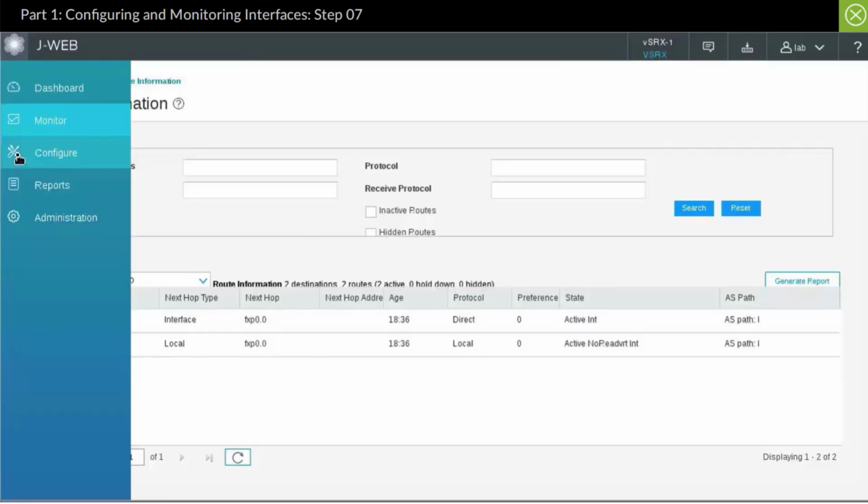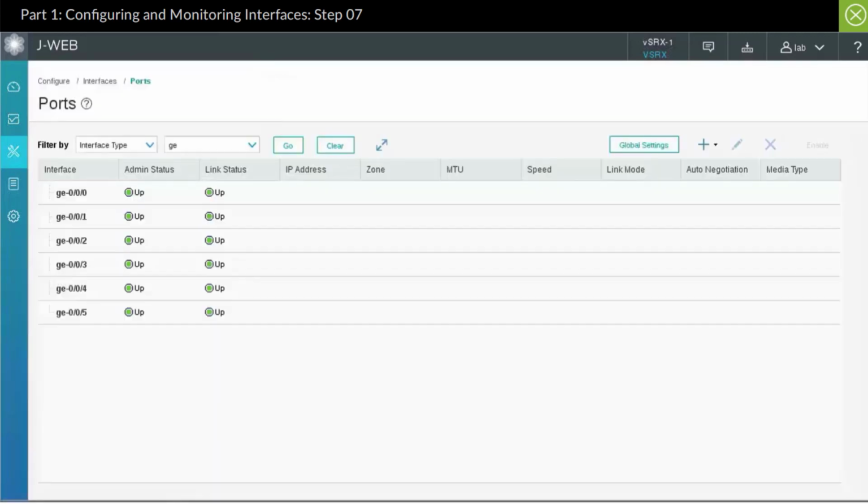Navigate to Configure Interfaces Ports. Refer to the lab network diagram and configure the interfaces for VSRX1. Use logical Unit 0 for all interfaces. Remember, you already configured the loopback interface in the previous step. You can perform these actions by completing the following sub-steps.